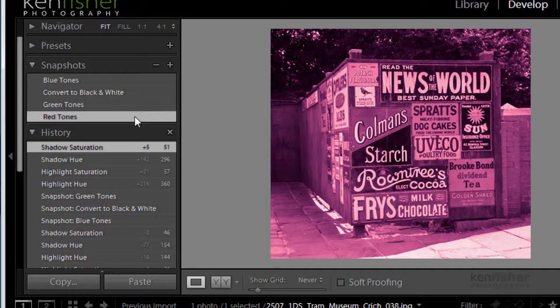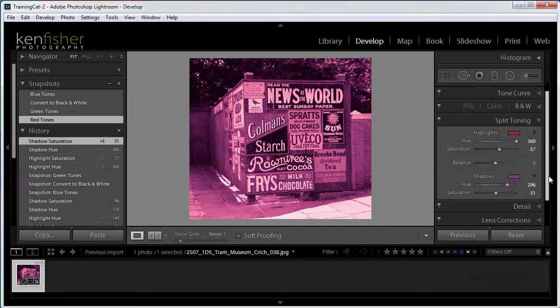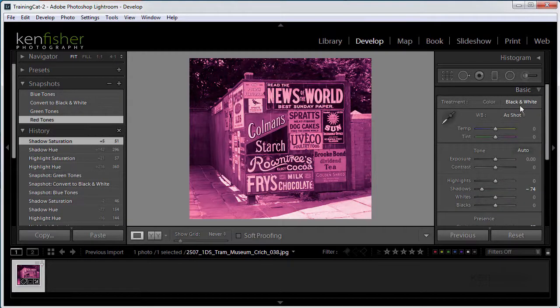Well, last topic I want to cover is the reset button. Now let's say that you process your image and you get a little carried away. So you think you're going in a good direction, but then you find that you fell asleep, but your mouse hand kept going and took you to a place you didn't really want to go. So let's do that. Let's go back to the basic panel.